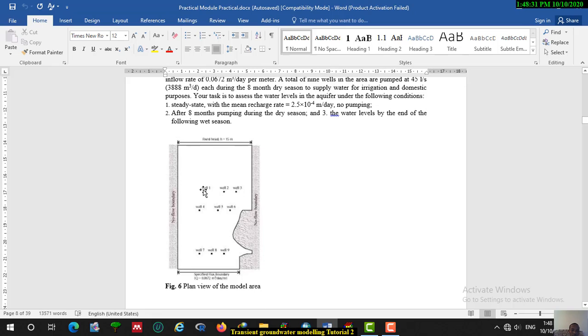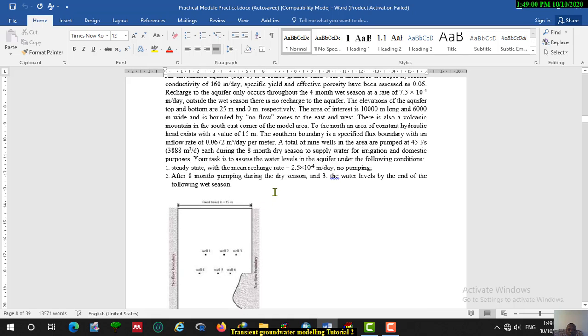This boundary is a no flow boundary, and this boundary is a no flow boundary. That means the geological formation here at the boundary does not allow flow of water out of the aquifer or into the aquifer. That means water does not flow from this boundary to the aquifer, or from the aquifer to the geological formation out of the aquifer. The same is true for the west boundary also.